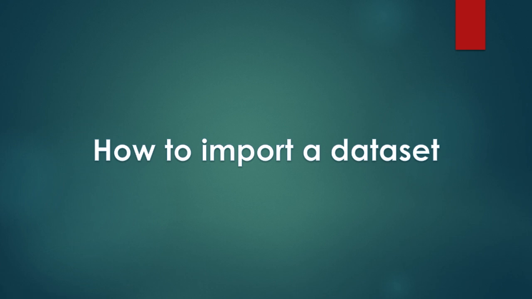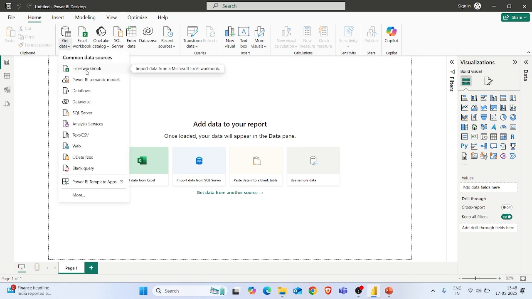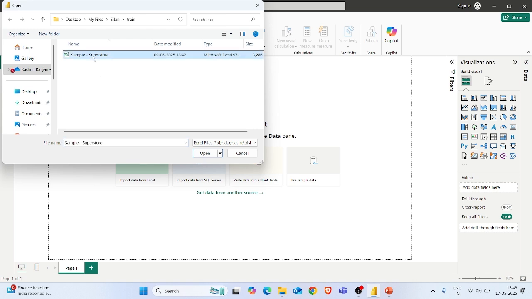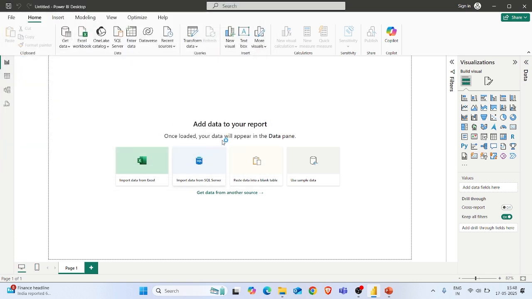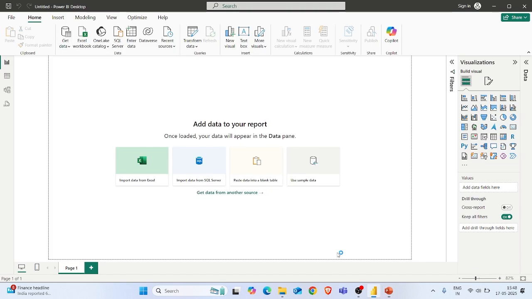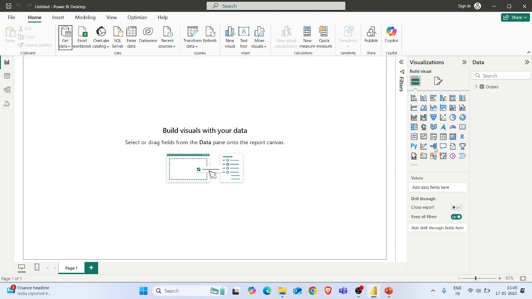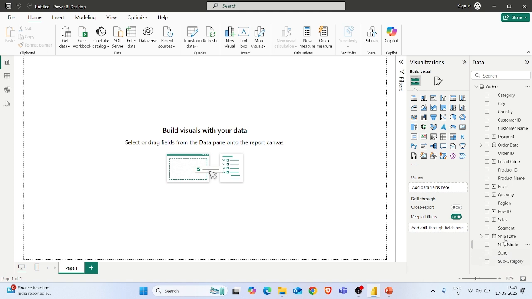Now, how to import a raw dataset into the Power BI user interface? Go to Get Data, Excel workbook, or any of the file formats you have. Power BI accepts lots of file formats. I am first importing a file which is an Excel workbook. This is an Excel workbook, sample superstore data. Here we have orders. We need to load the file into our Power BI user interface. It will take some time. And here we go. This is our raw dataset imported into the Power BI window.